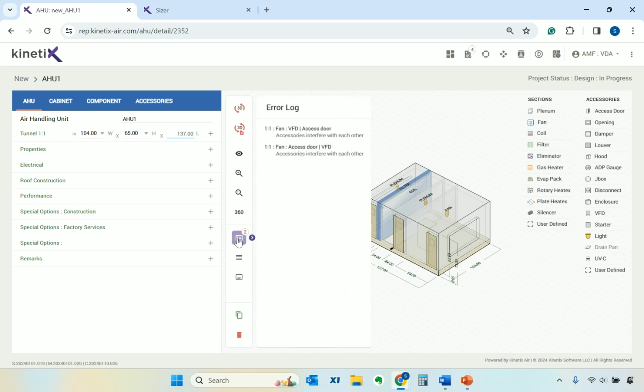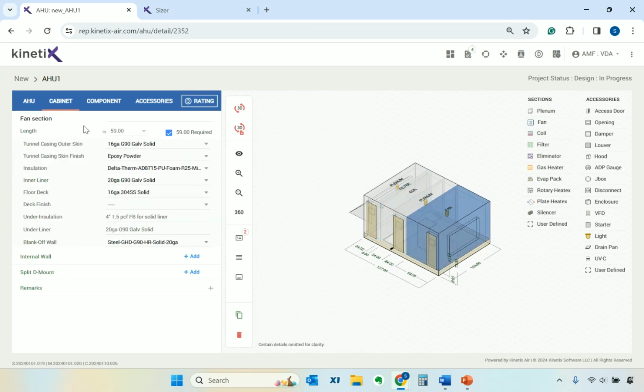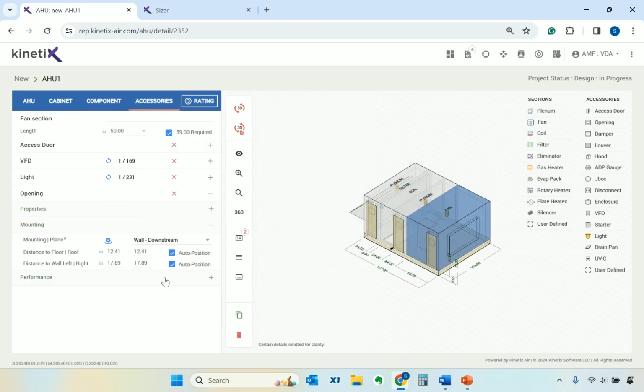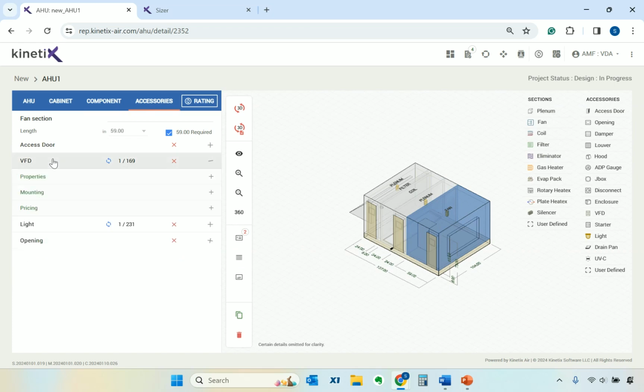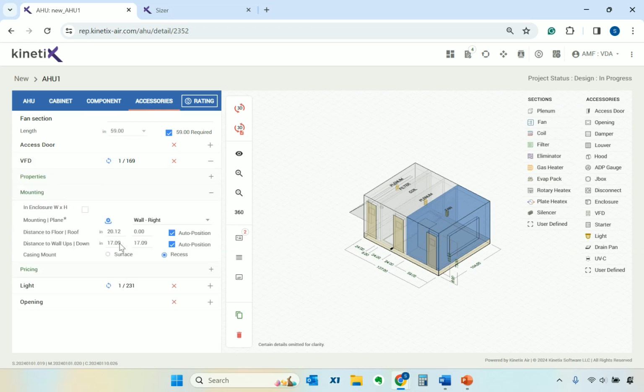Okay. What else? VFD access door interfere with each other. Okay, so they're too close. Let's see what's going on here. Yeah, not the opening, but the VFD itself. Mounting. Okay, push it on the side here.